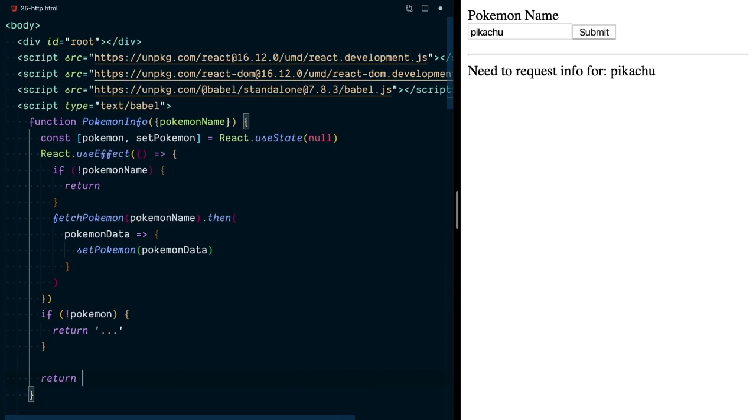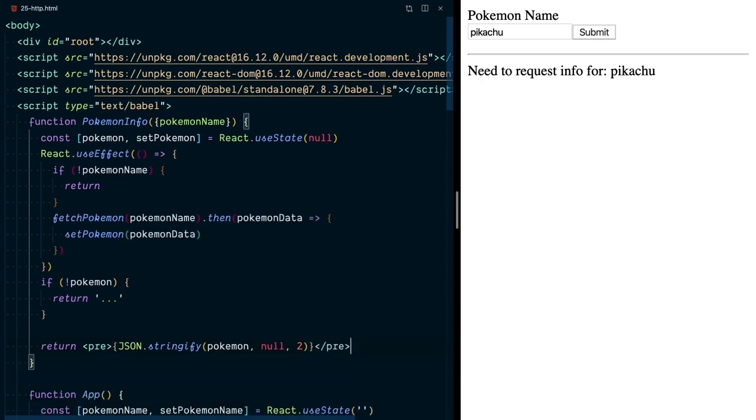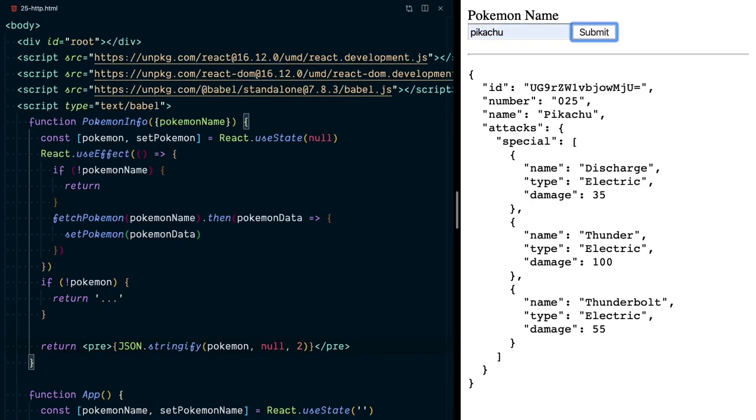So let's just JSON stringify this. So we'll put that in a pre, so we get the right spacing. We'll say JSON stringify Pokemon, null, 2 to get nice spacing for our JSON. We'll save this. We have a loading indicator right here. Because there's no Pokemon, then we can enter in Pikachu, submit that, and we get Pikachu's information.